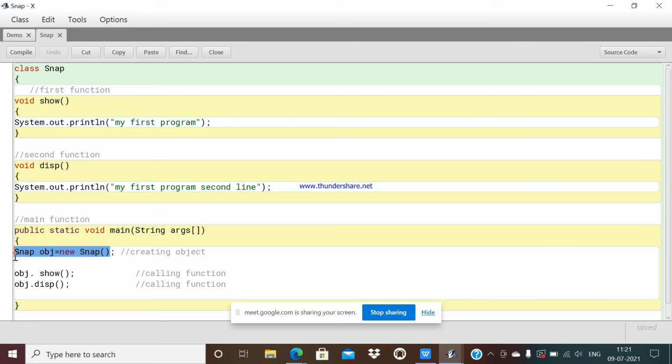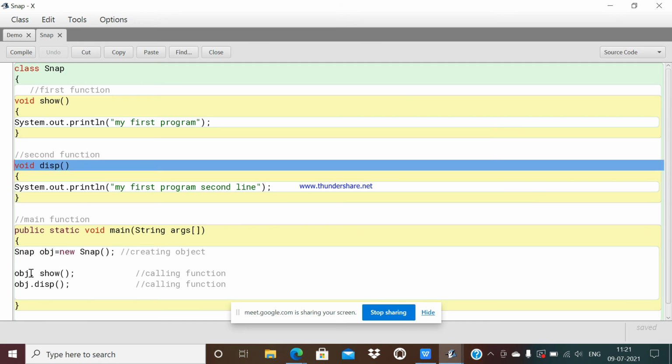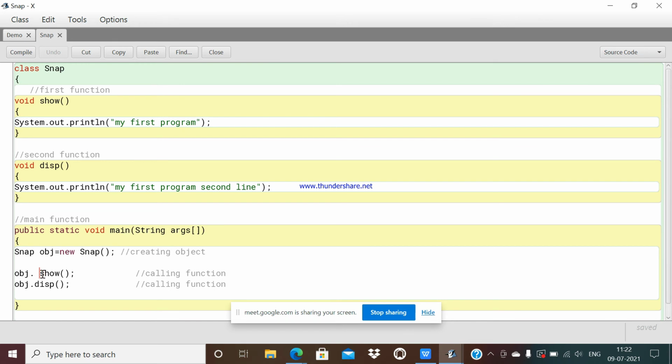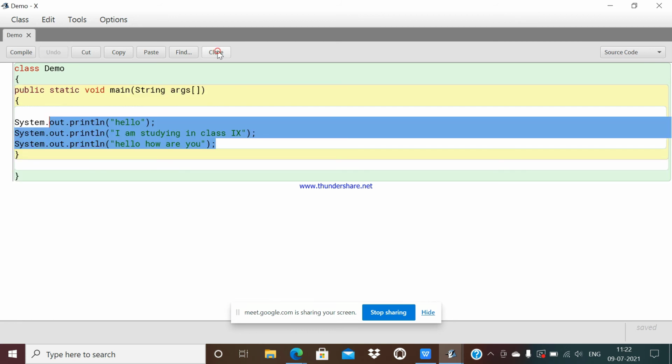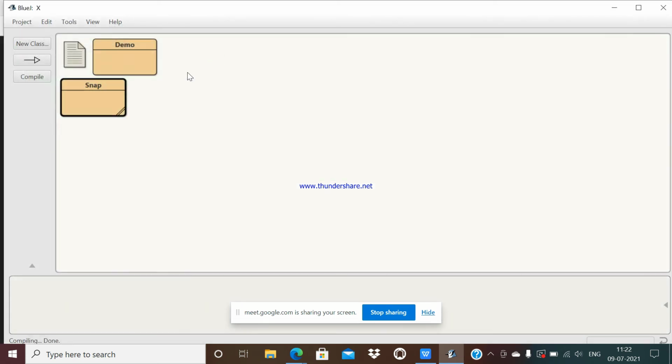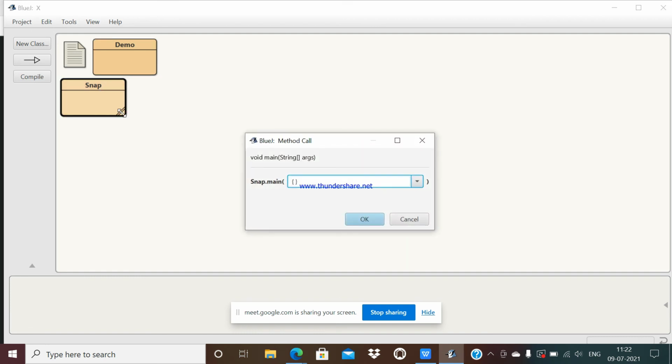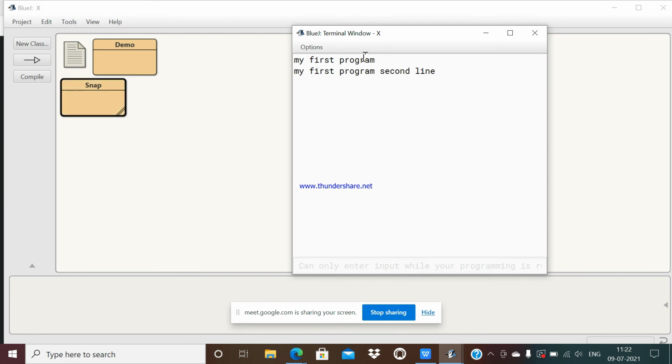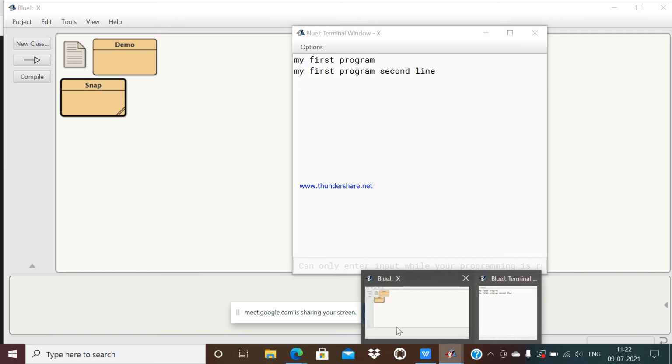So fine, we have created our object, and with the help of this object I am going to call my functions named show and disp. What am I doing? obj.show and obj.disp. So students, finally now we are going to compile our code. After compiling, as you can see, no errors are there. Now I will run my code. To run my code, I'll right click on my file, click on void main string args, click on enter. Now see the output. My first program and my first program second line. Why is it coming? Let's compare the code.